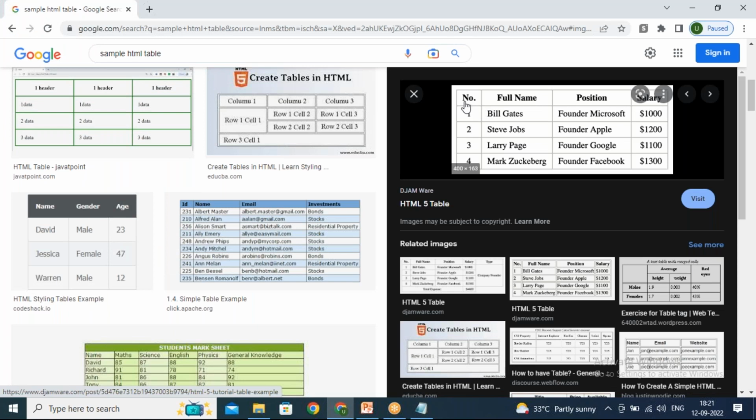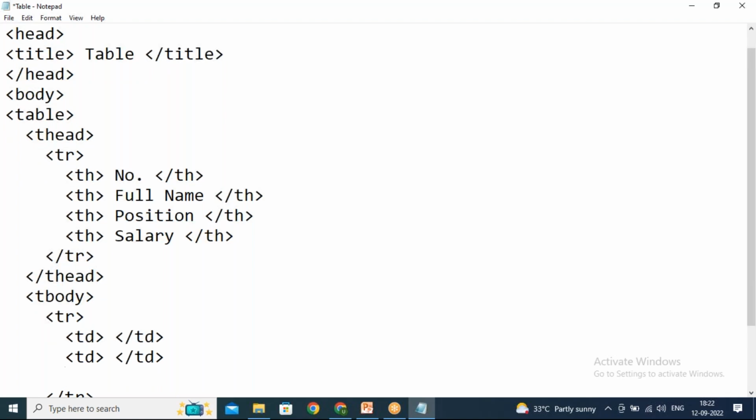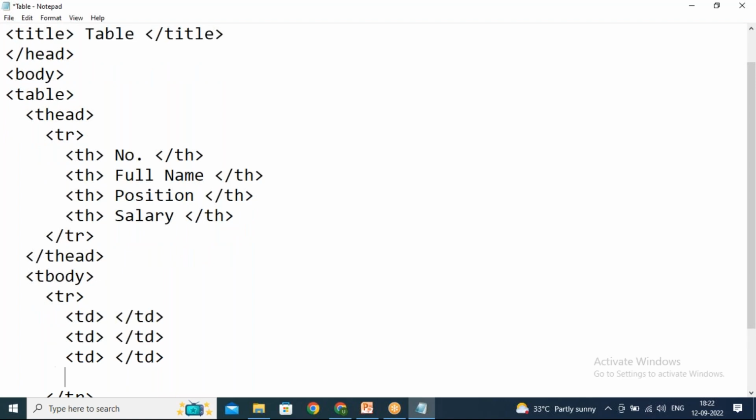So I have constructed the table heading. Now I'm going to construct the first row. Okay, so in the TD, what should come? What should come here? 1. One. Okay.